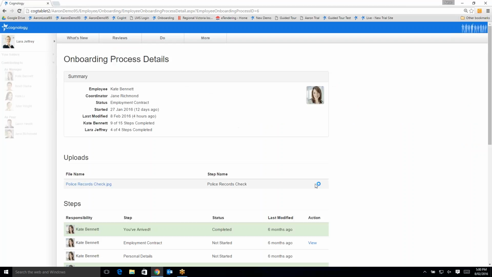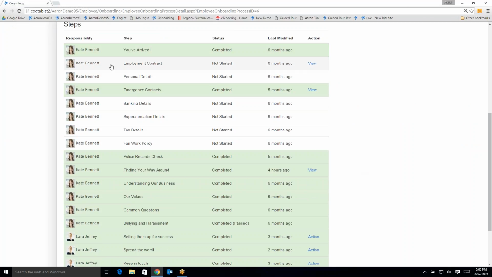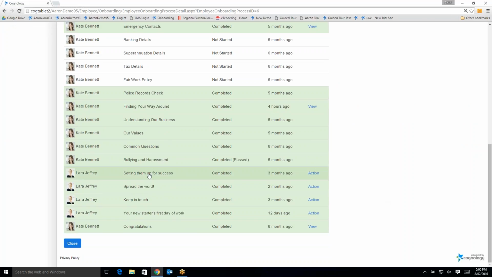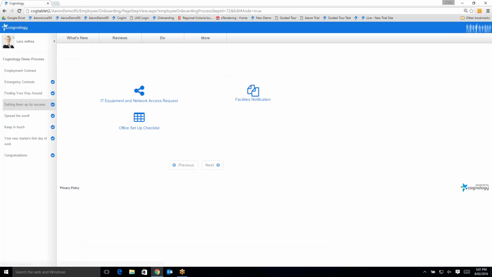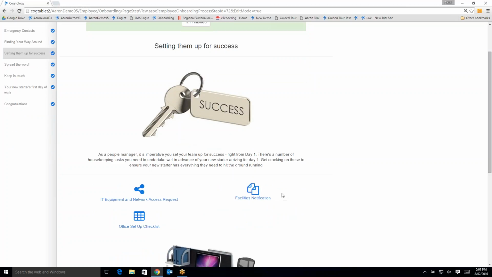One other useful thing too. Let me click into Kate's process here. So we're looking at the same process that we saw on Kate's end, but if you notice, there's a few extra steps in here. You can configure steps that the manager is responsible for, not the employee. A perfect example would be setting them up for success. Let's click on this one. It's prompting Lara as the manager what she needs to do as part of Kate's onboarding process. Yeah, that's good.